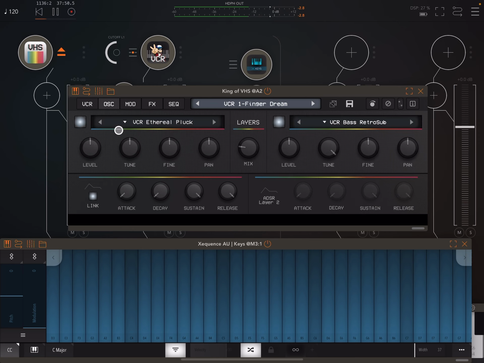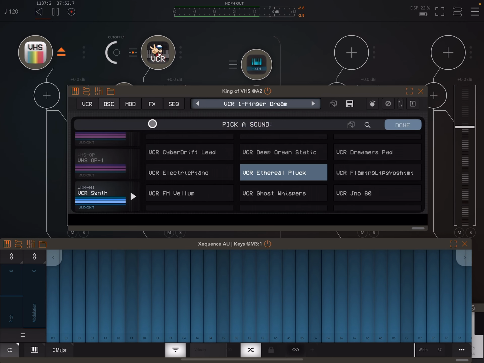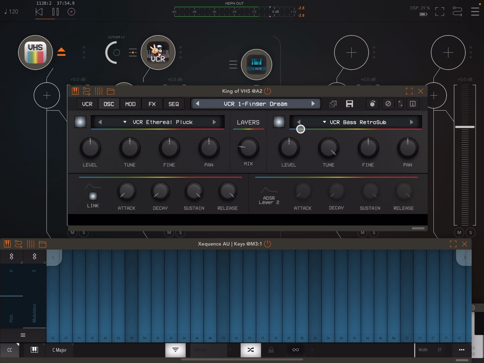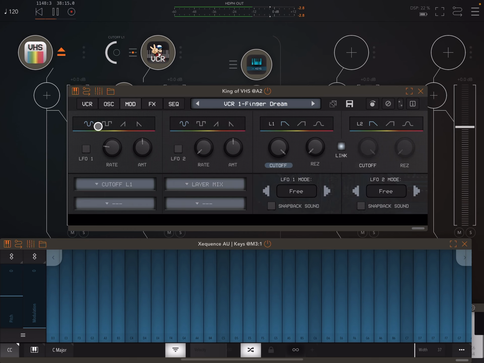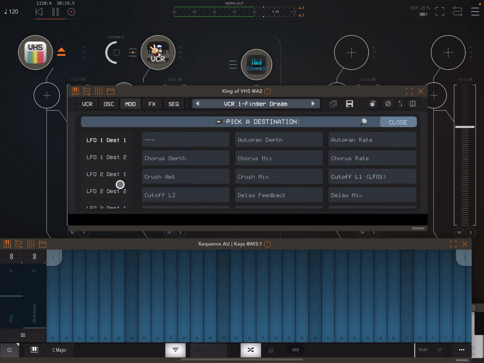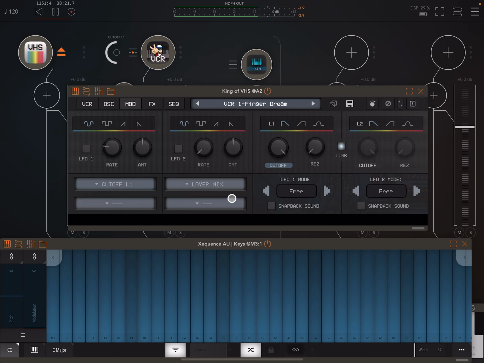Here, the oscillator page, so this is where you load your layers, right? And we already talked about that in the old version. You have here a mix knob for the layers. You can set the level, tuning, and pan of each layer separately. You have a coarser tuning and a finer tuning. Turn the layers on and off here. Down here, envelope, it can be separate for each or you can link them. Then here, modulation section, different waveforms for the LFOs, rates and amounts, and you can set your destinations down here.